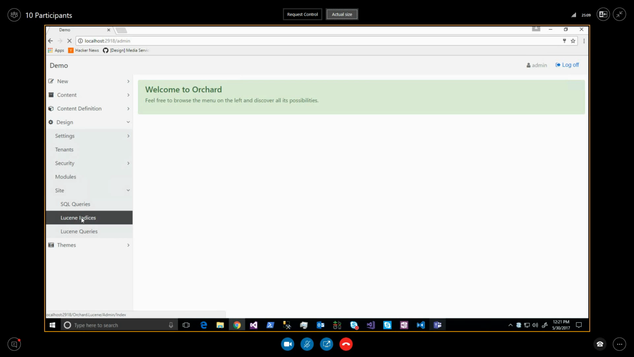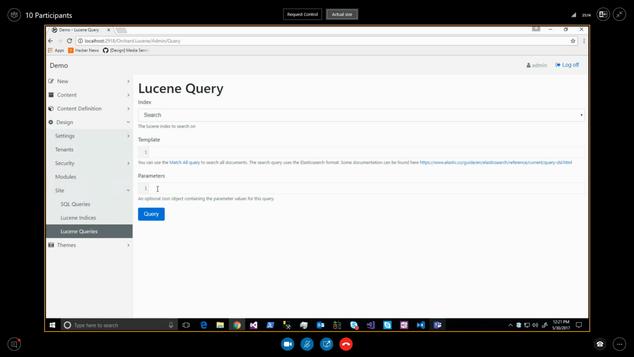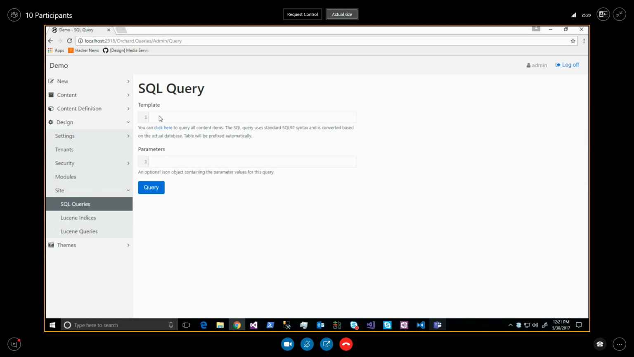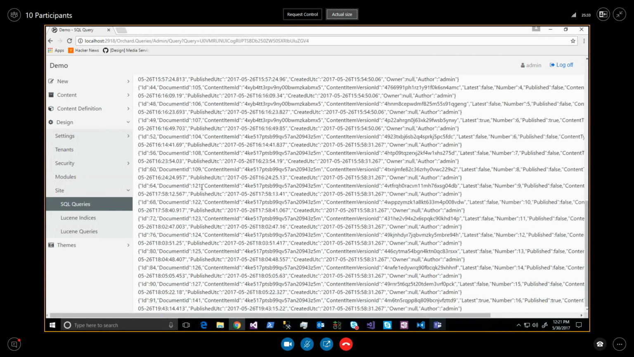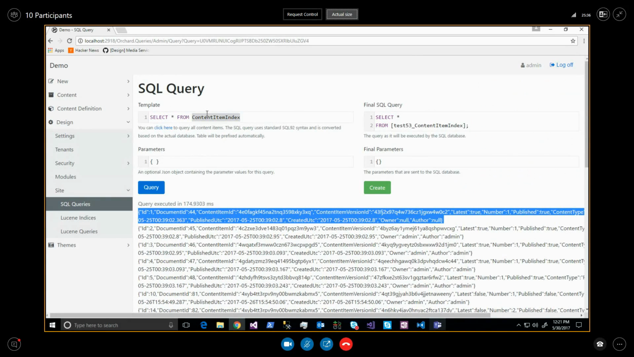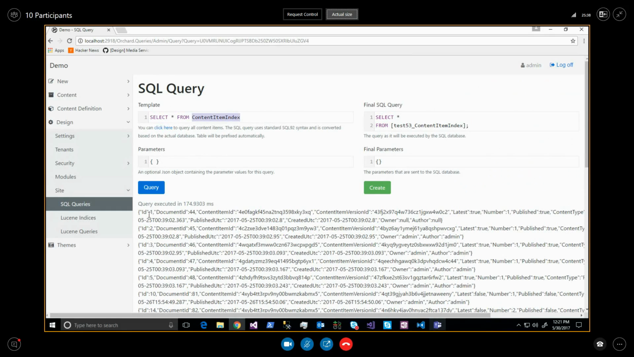So there was Lucene indices to show the indices. There is also Lucene queries to try your Lucene queries, okay? But now there is SQL queries, which is like Lucene queries, where you can type your template, parameters, and execute the query. And there is also a link as an example. When you click, it injects a select star from content item index and returns the result. Okay, here lots of documents. And the results here is a set of records from content item index, and these records are provided as JSON document. And in the UI, serialized just to show what the result is. This could be a table. That would be nicer, like in the Lucene queries.